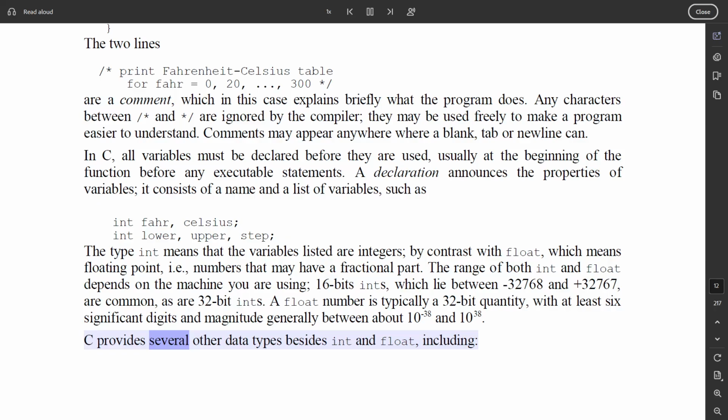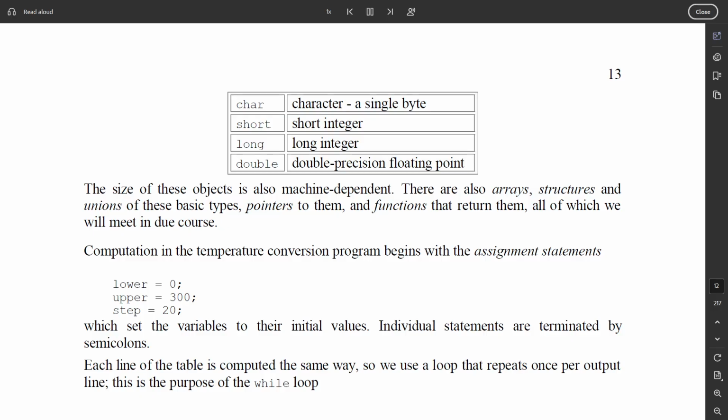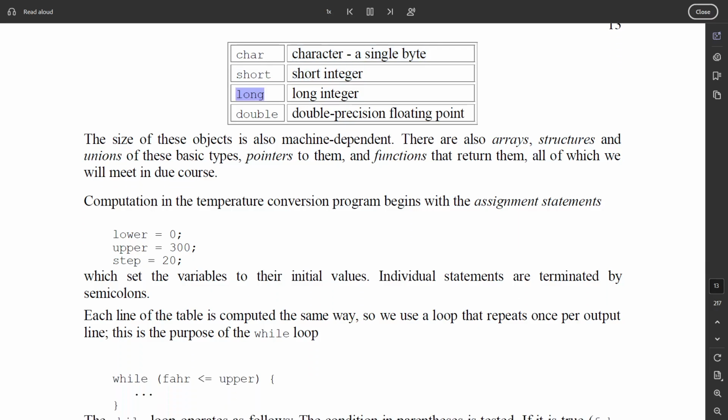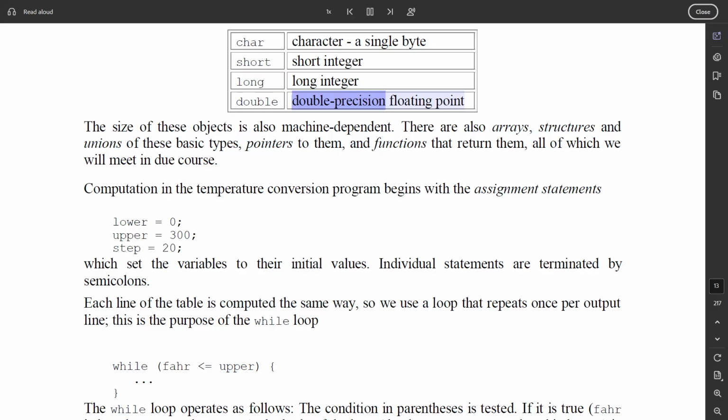C provides several other data types besides int and float, including char, character, a single byte; short, short integer; long, long integer; and double, double-precision floating point. The size of these objects is also machine dependent. There are also arrays, structures, and unions of these basic types, pointers to them, and functions that return them, all of which we will meet in due course.